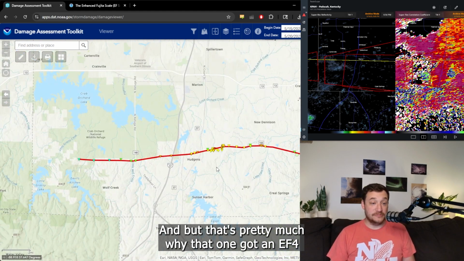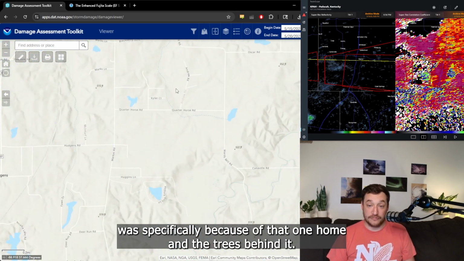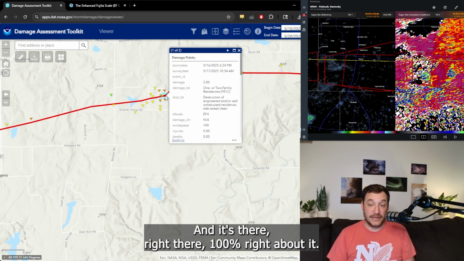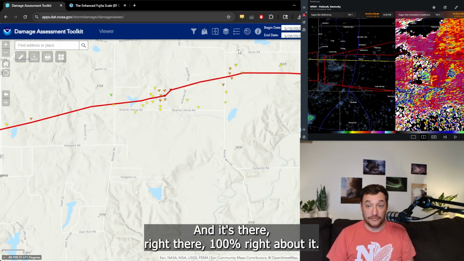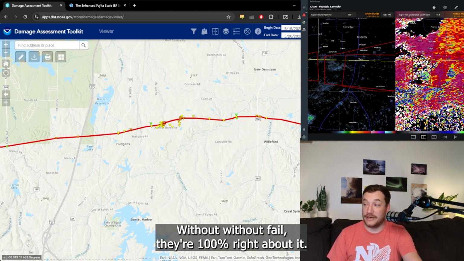But that's pretty much why that one got an EF4, was specifically because of that one home and the trees behind it. And they're right. They're 100% right about it. Absolutely. Without fail, they're 100% right about it.